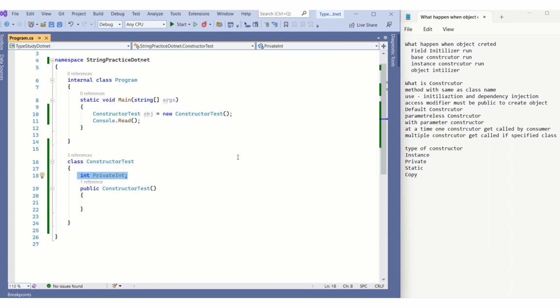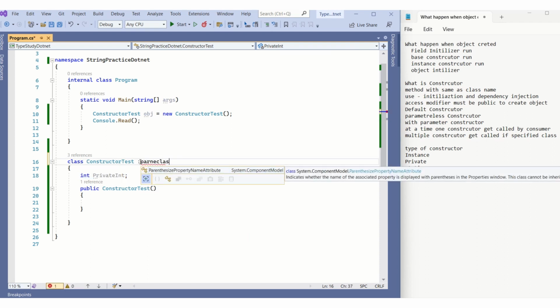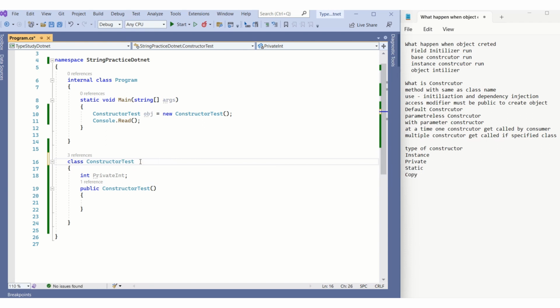Then the base constructor gets called. If this class is inherited from some parent class, then the parent class constructor will get called. Post that, the instance constructor will get called, so the constructor related to this class will get called. The last one is the object initializer. If you are passing some data or initializing some variable via an object initializer, then that gets called. So this is how an object gets created.